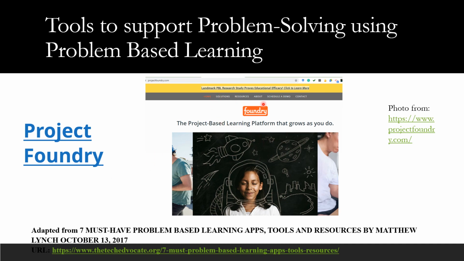So you have solution resources, schedule a demo, contact. So I think this one should be paid, because there is a scheduled demo and maybe they will be asking you some fees when you are using this. But if you happen to teach in a school where this is available, then this is a best way also to develop problem-solving skills with your students and in tracking how they improve as they learn using the e-portfolio feature of Project Foundry.